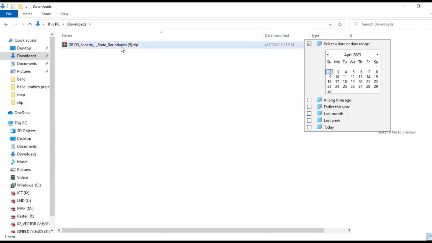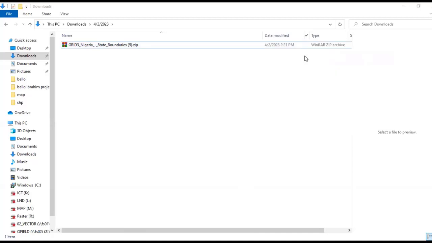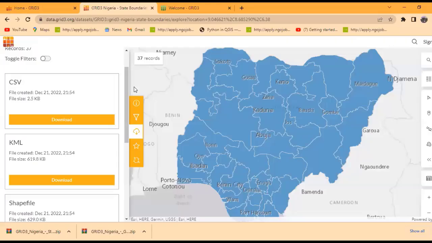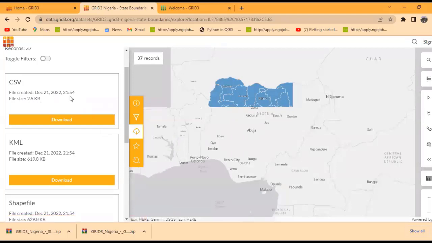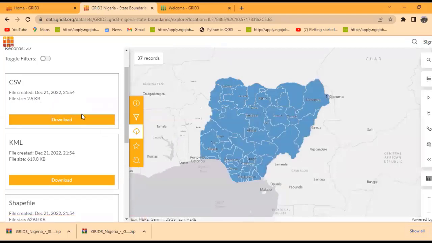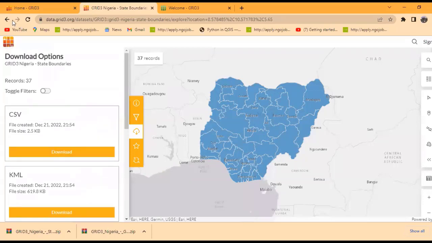But before we do that, I'll go back to Chrome again and show you how you can download other data from there. So I'll share again and go back to Chrome. If you are downloading a CSV, you can use CSV. If you want to download KML, you can click on download KML. So I'll go back.